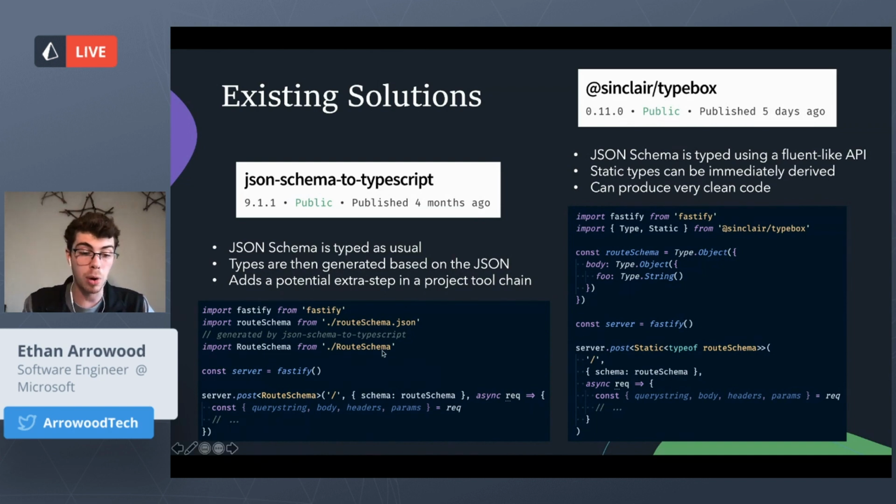Then you can import both of them into your route, pass the interface as the generic to your route, and then pass the corresponding schema as well. And then your four properties inside of here will get the types based off this route schema and will also be validated. And you actually have fairly type-safe code at runtime. It's not actually type-safe, but it's as close as we can get.